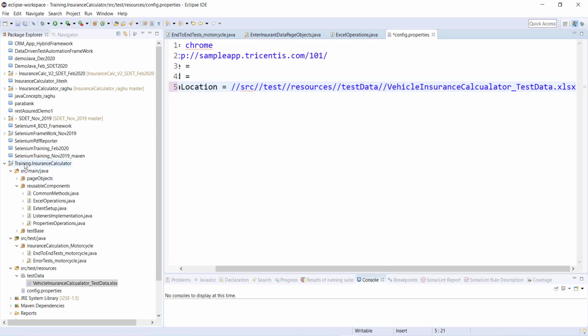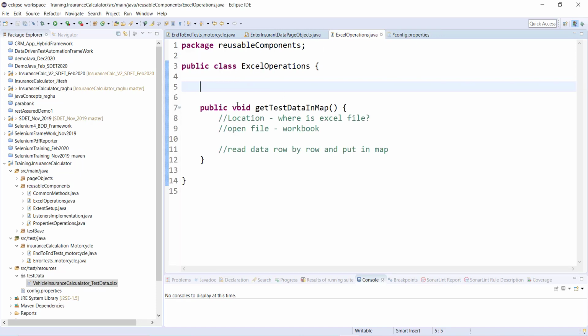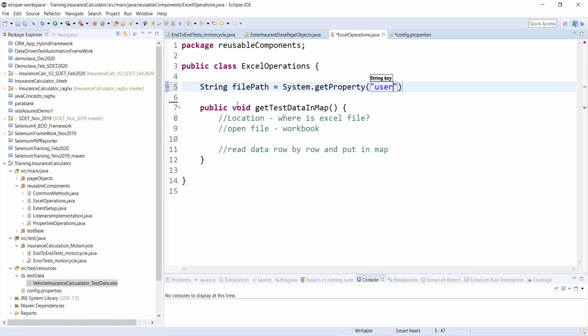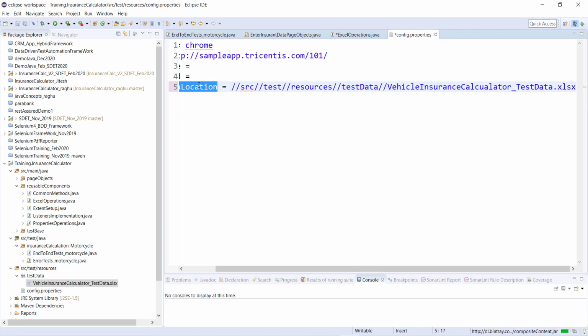So I should first navigate till my project directory, and how do we do that? We do that by using System.getProperty. So let's say String filePath is equal to System.getProperty, and the property is user.dir, that is the user directory, plus I want to read the value from the properties file, this config.properties file.